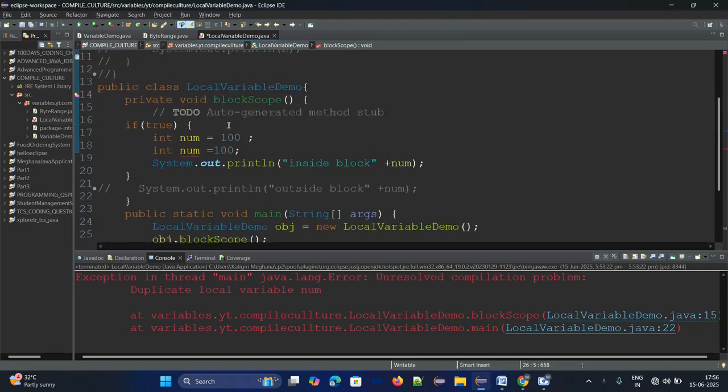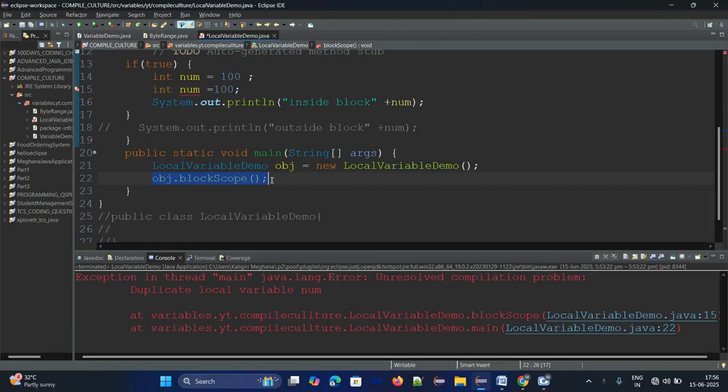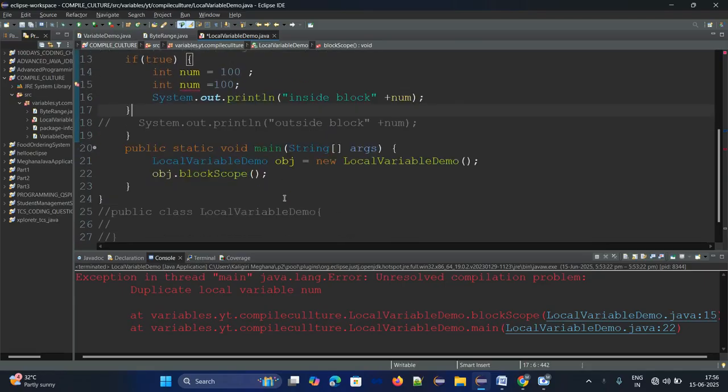That means every time you call a method, here I'm calling this block scope method, right? Whenever you call a method, the local variables are created in the stack. Once the method finishes, the memory is going to be cleared. I hope you got it.